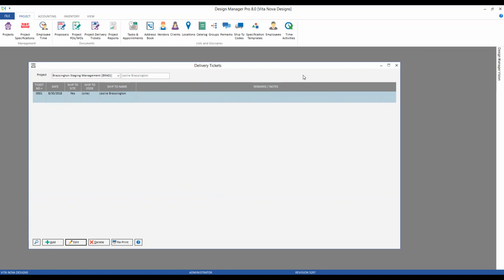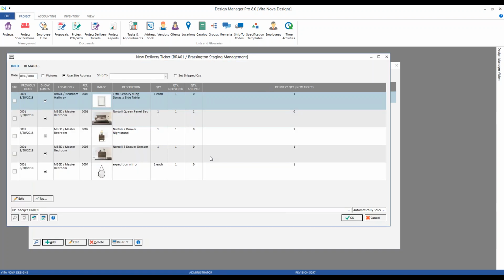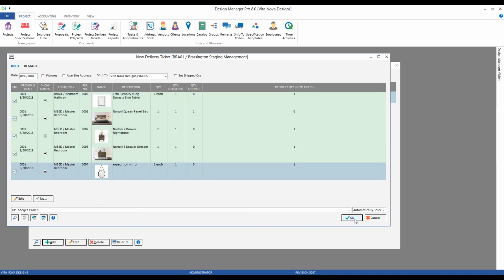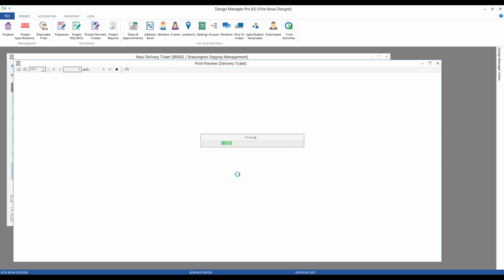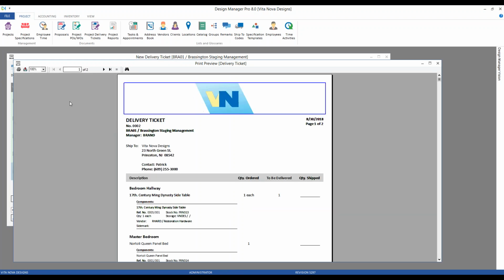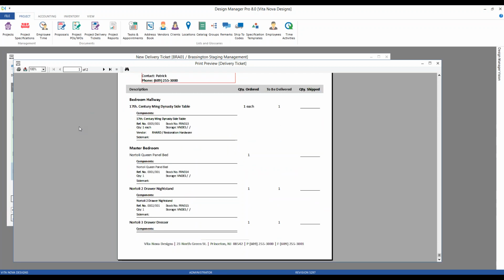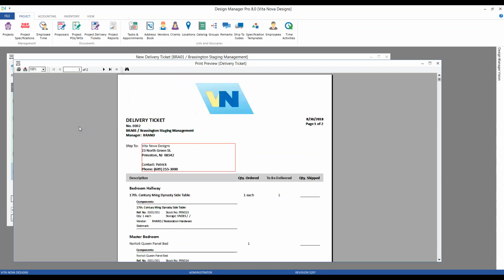You can even create a delivery ticket when the goods are being returned from the site. To do that, you can click your Add button, change the Use Site address to allow you to input a designated ship to address. In this case, we'd be bringing it right back to our company itself. And then we could go ahead and process a second delivery ticket. Now we're taking the goods back to our company location itself.